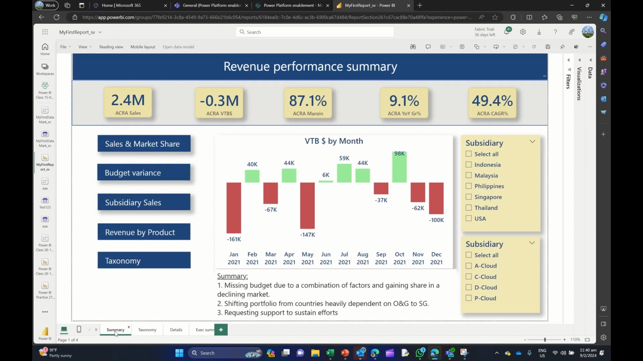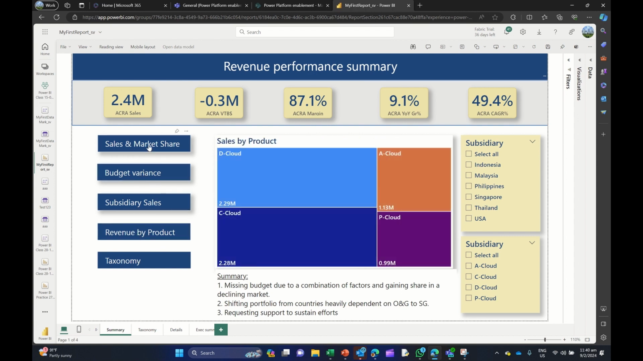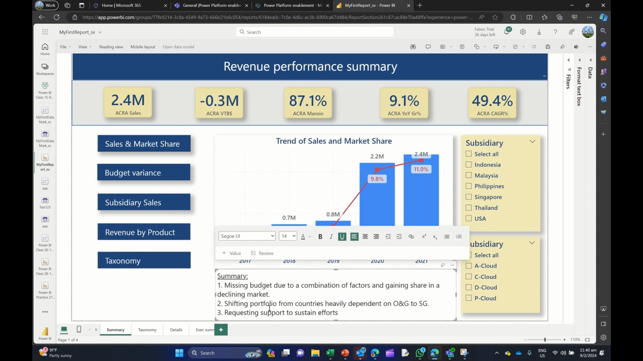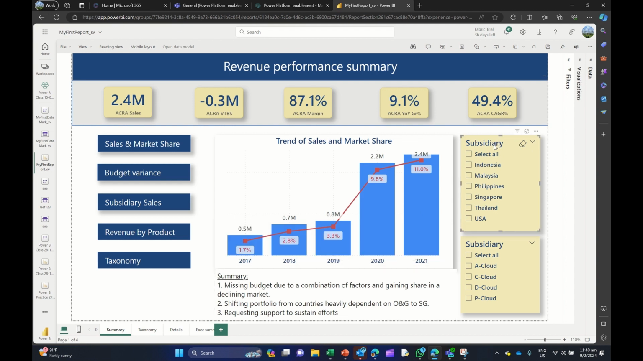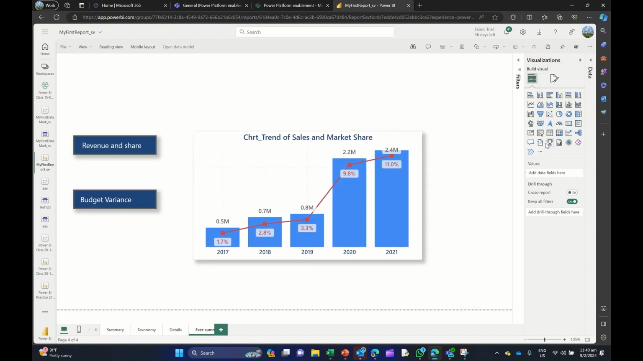If I go back to my summary here, this is how I've created all these buttons, be it either sales and share, budget variance, subsidiary sales, revenue by products, and so on and so forth. And then I logically arrange this based on my talk track. I add a text box over here down below based on what I want to talk about. Then I have my slicers on the right-hand side. So basically these slicers, if I were to go back to visualization, are essentially these. So I can bring these slicers over to the right like so.